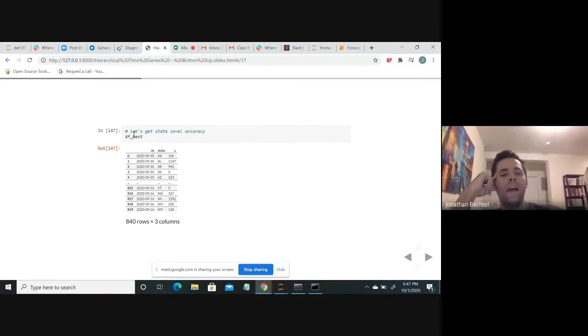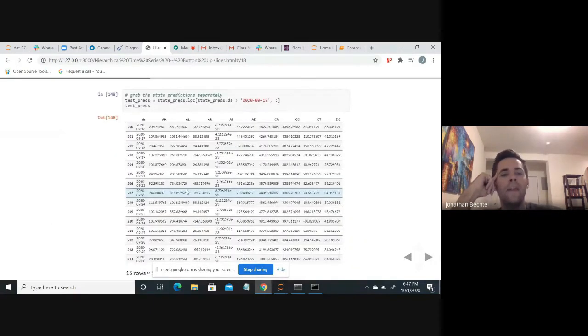All right, so we have the test set right over here. This is essentially what we're going to use to validate our predictions against. And then these are a collection of the individual predictions for each of the 50 states day by day.